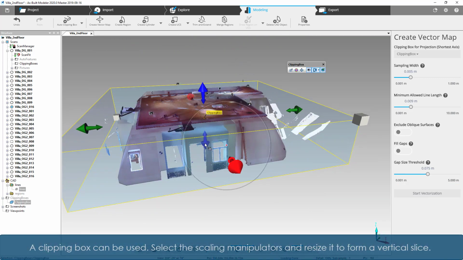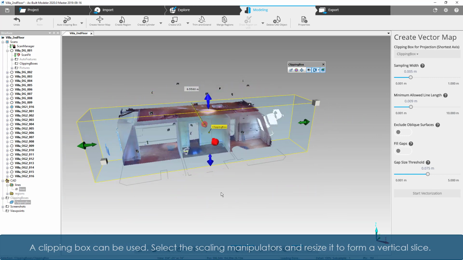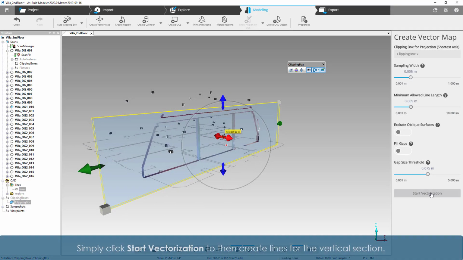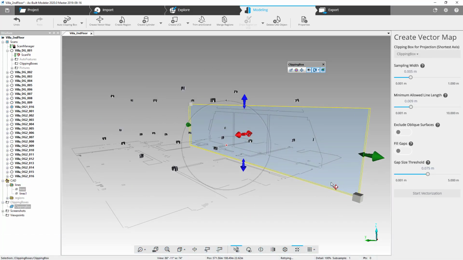A clipping box can be used. Select the scaling manipulators and resize it to form a vertical slice. Simply click Start Vectorization to then create lines for the vertical section.